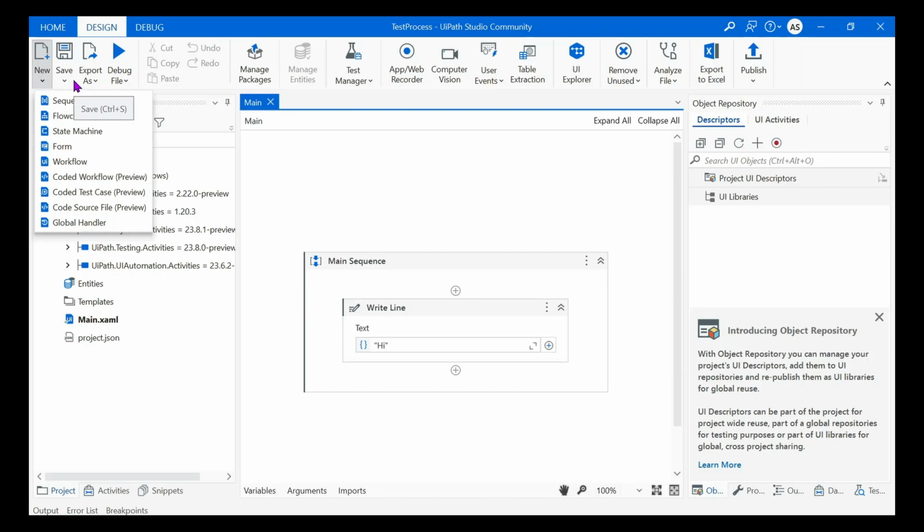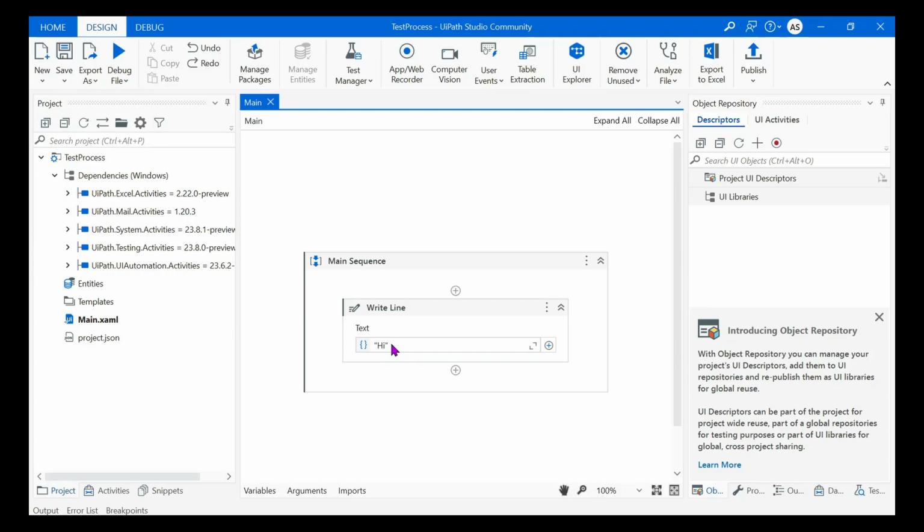Now, the second one that we can see is the save button. A save button is required to save any particular workflow that you have selected or all the workflows you have just opened. So let us check. Here we have one workflow. The name of the workflow is main, and here we have written something. So let me modify something. Here we have a write line, and here the message is hi. Let me modify it. So here let me write hi UiPath.